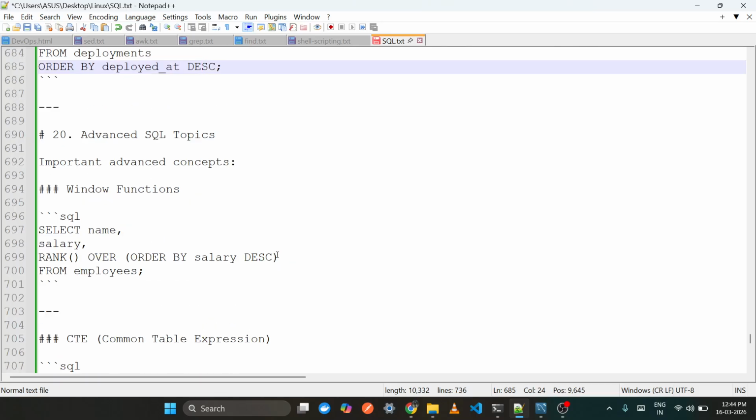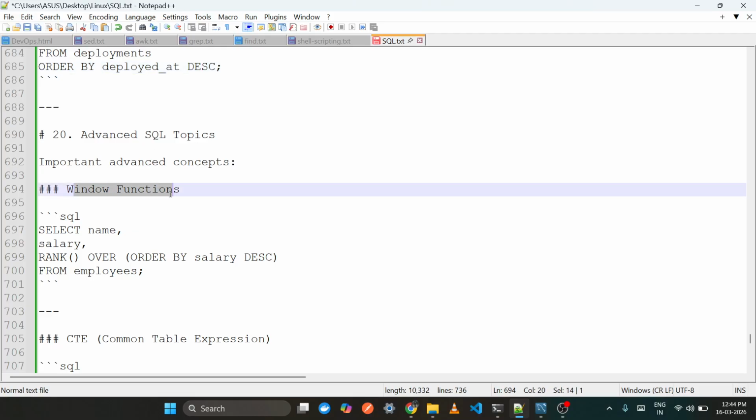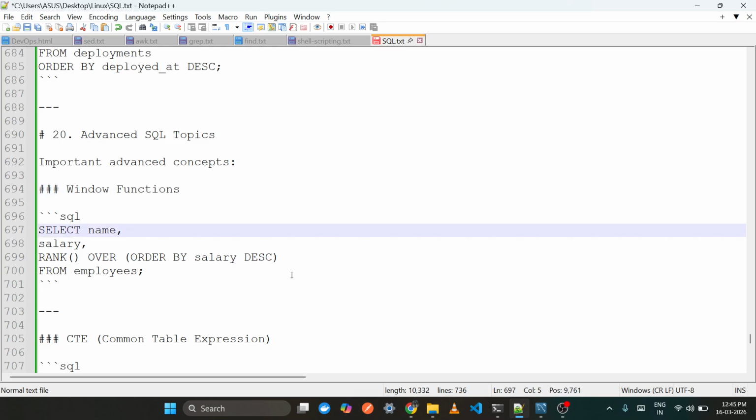The last one is the advanced SQL topic. In the advanced SQL topic, I will try to explain a few concepts which are very essential. We will study window functions here. Fine, window functions. I will tell you how these things happen.